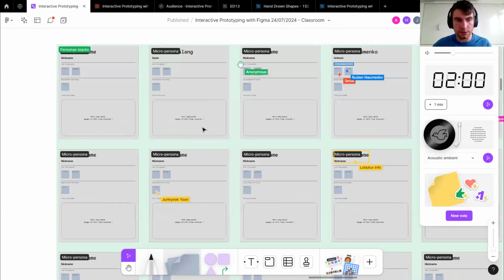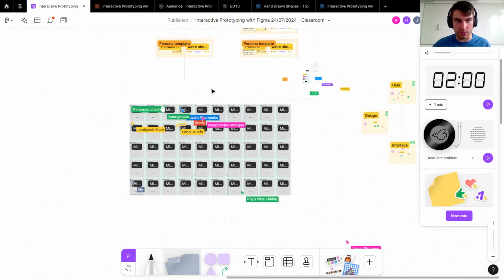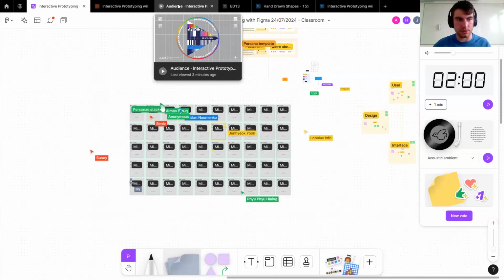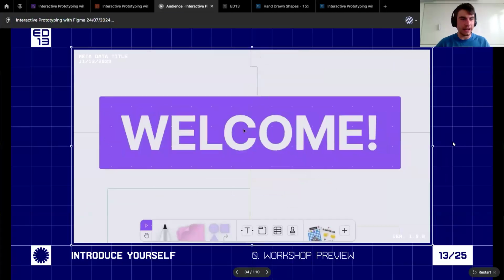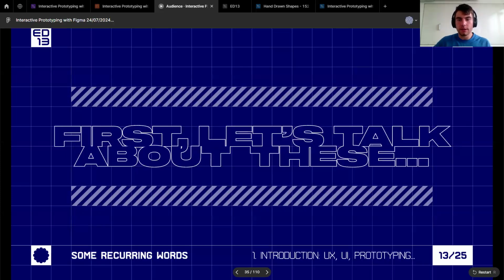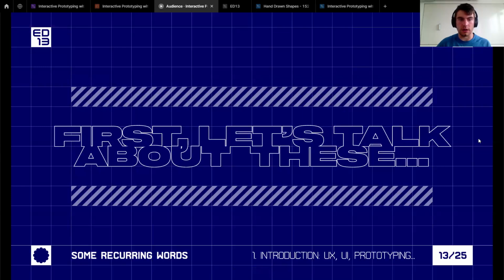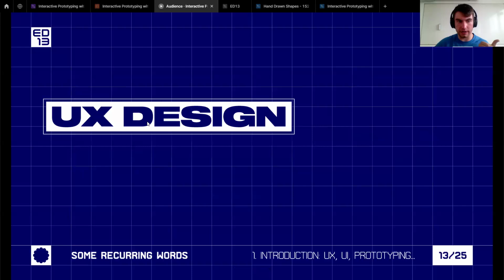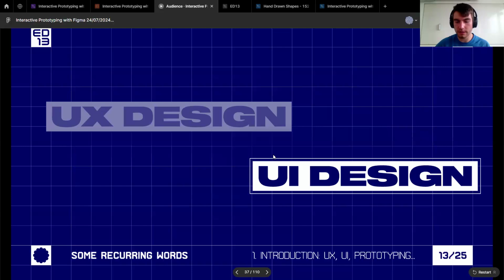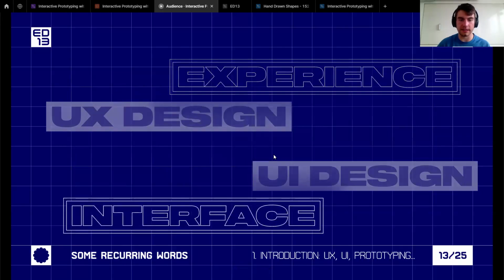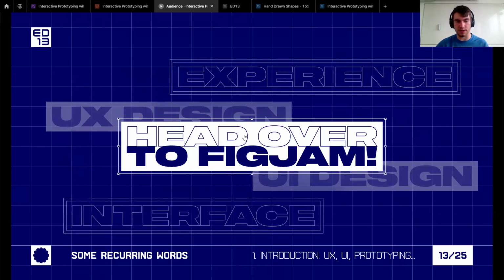Right here, we're going to find the resources we need afterwards. And we're going to shift back afterwards to a proper Figma file. I'm sorry. All right, back to the presentation. So in this workshop, we're going to talk about a few words, which are UX design, UI design, experience, and interface. These words need proper definition.